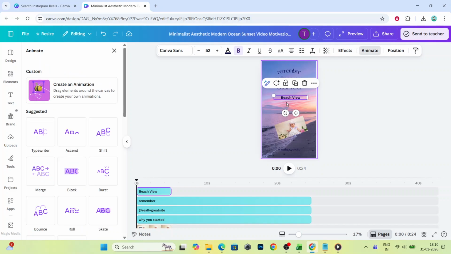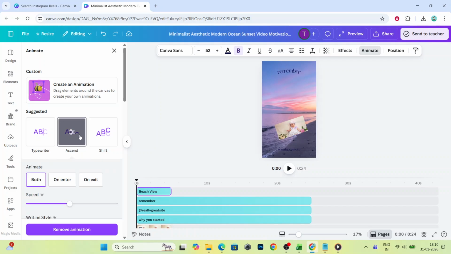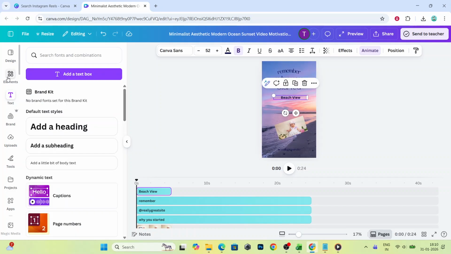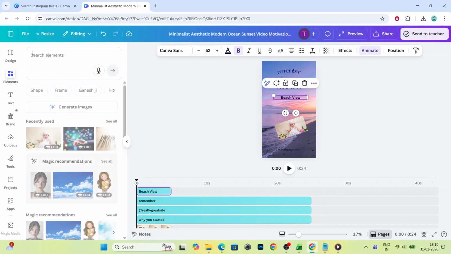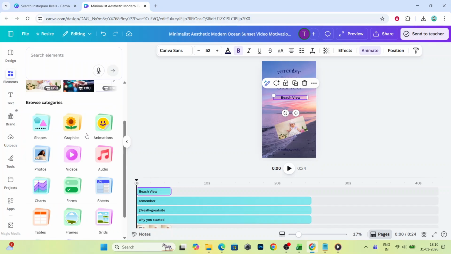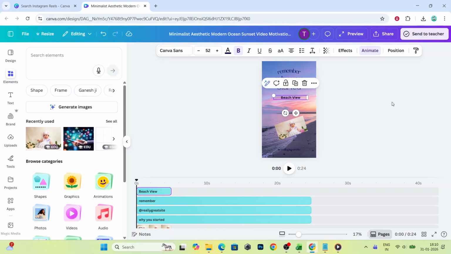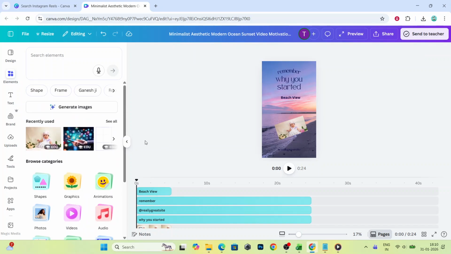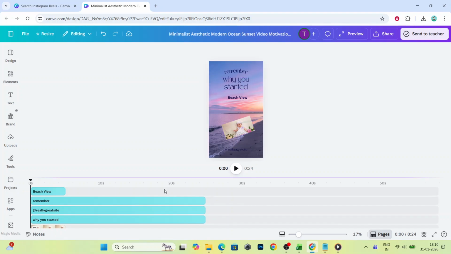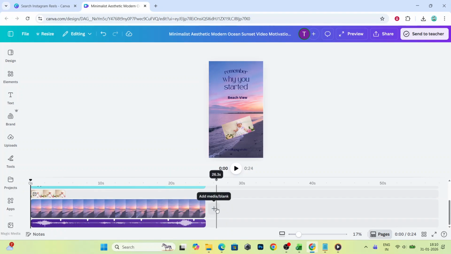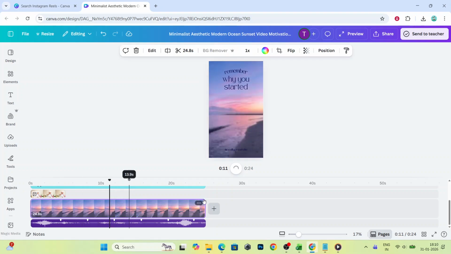In the Elements tab, search for animated graphics, stickers, and icons that enhance key moments. Use them sparingly and align them with your visual hierarchy, letting the main subject stay the focus. To smooth out your edit, add transitions between clips. Subtle options work best on Reels and prevent the video from feeling choppy.